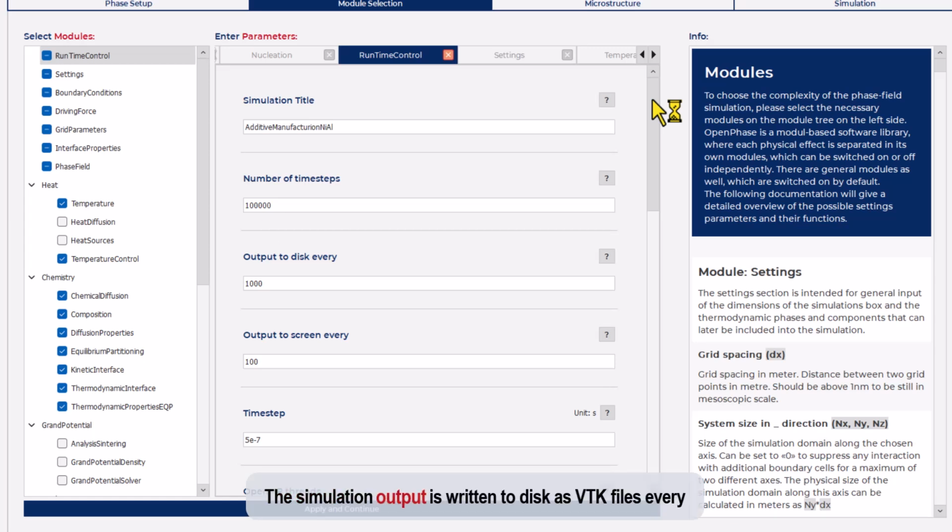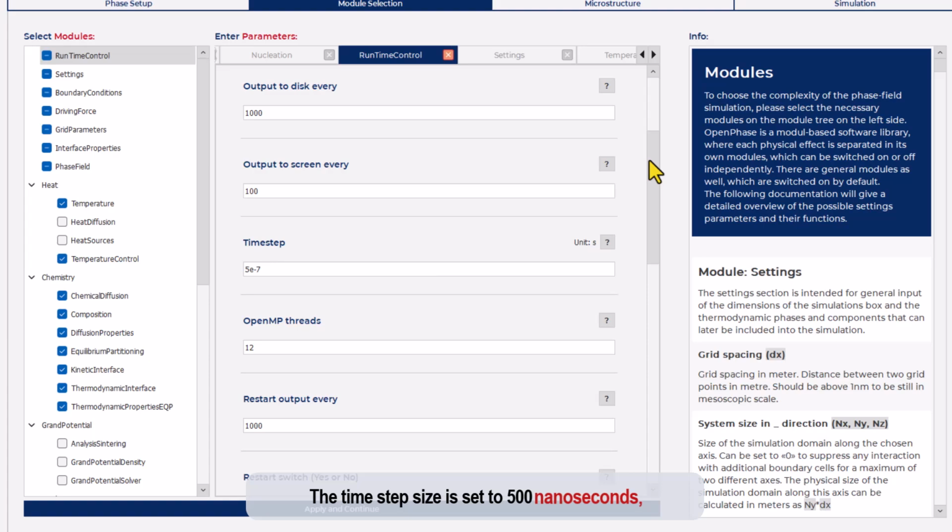The simulation output is written to disk as VTK files every 1,000 time steps. And the screen output is also updated every 100 time steps so you can monitor the simulation progress. The time step size is set to 500 nanoseconds, and the simulation is configured to run on 12 OpenMP threads.